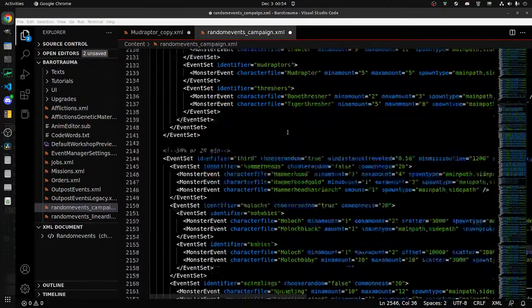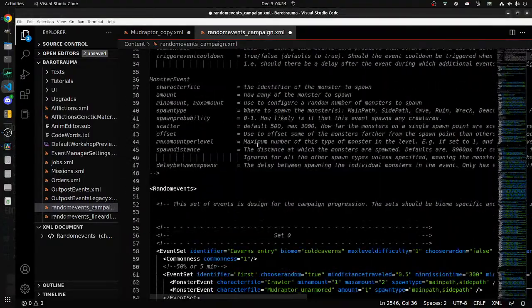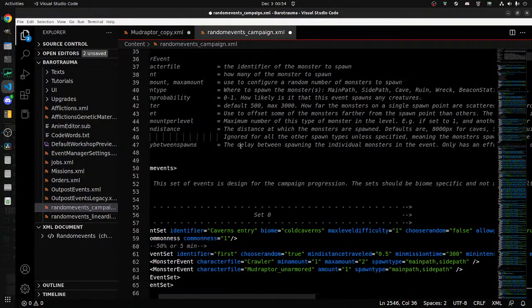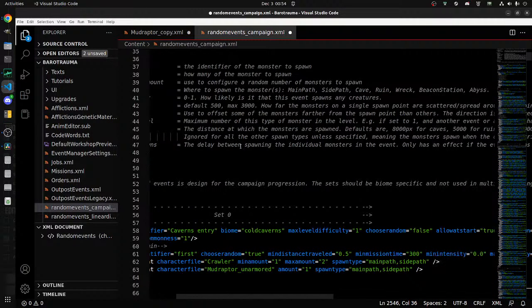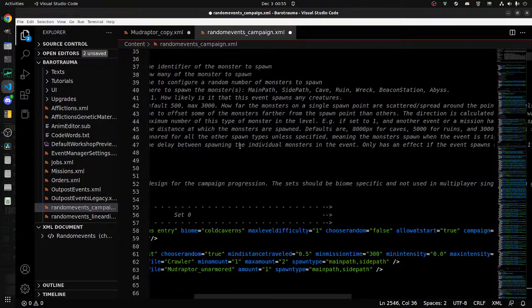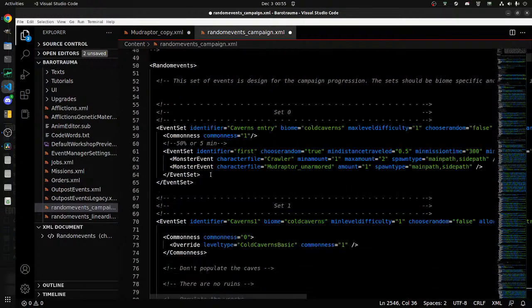Anyways, believe it or not, I've spent more time in this bloody coding and video editing than I have anything else. I haven't played this game for real in a long time. Anyways, campaign progression set should be biome specific and not used in multiplayer single mission game mode. Hydrothermal waste or something. Yes, exactly. So, I have a graphic of it somewhere. Give me 1 second, see if I can find it.